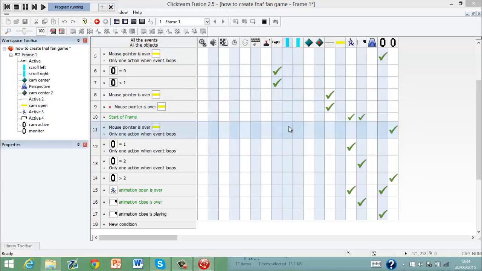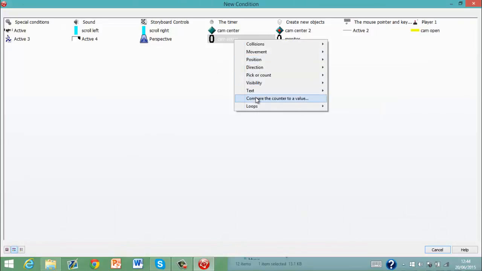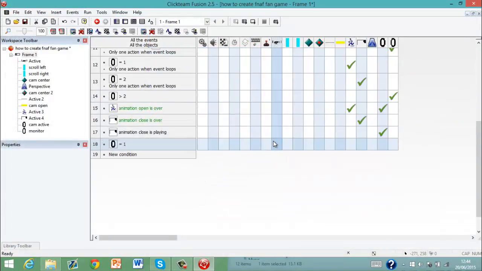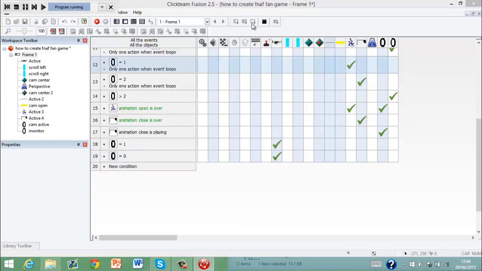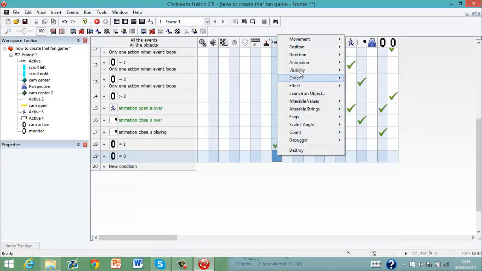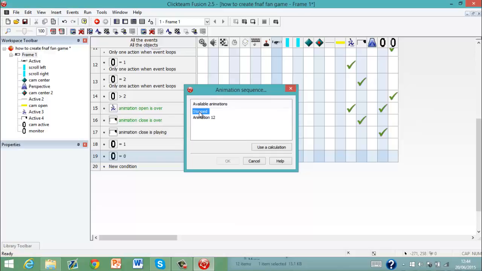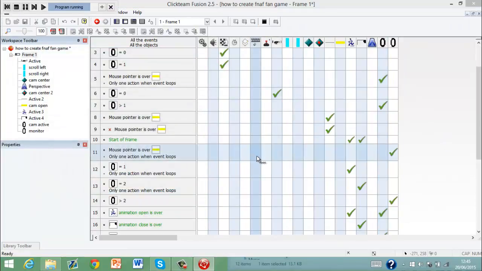Does it work? Oh yeah, and when cam active equals 1, then make that reappear. When it's equal to 0, make that disappear. Let's just try that. What the hell? Oh yeah. I forgot about that. So when it equals 0, then change animation sequence to stopped, but then change animation sequence to, I forgot that was there. Right, there we go. Let's just try that now.